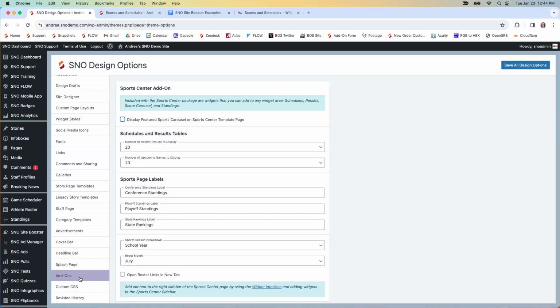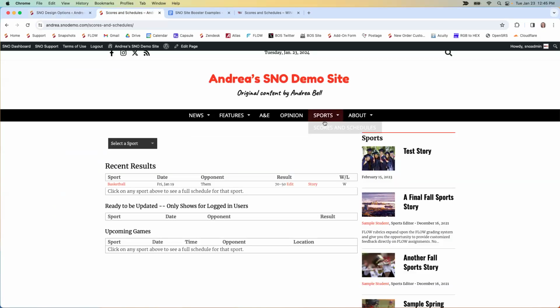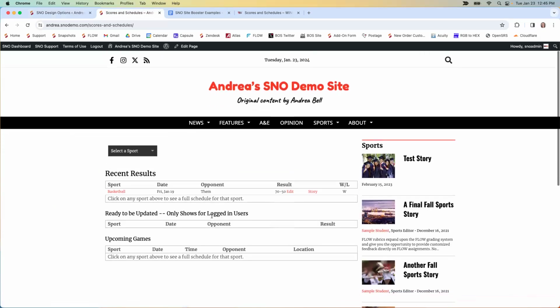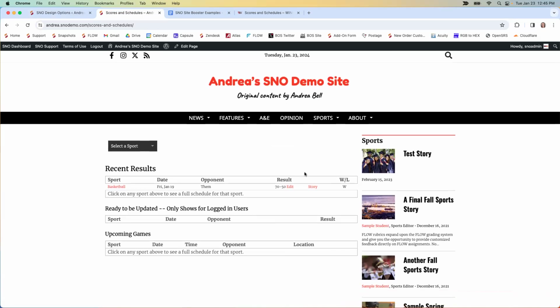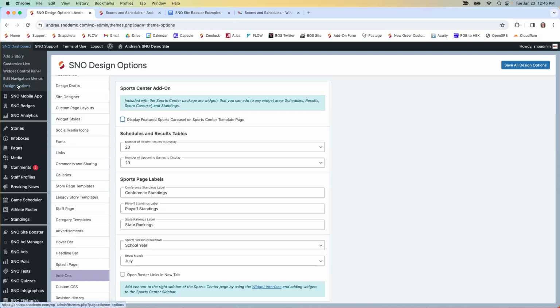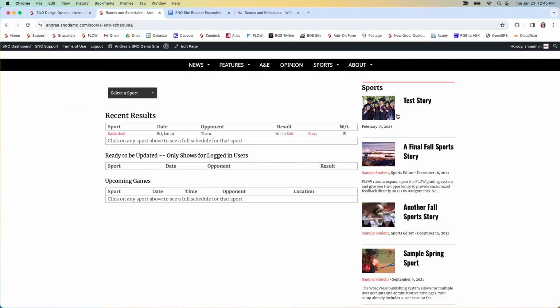Just to recap all of that before we move on, you've got the 3 tabs here to input your data. Once that data is inputted, you can add it in a story, you can display it as a widget, and you can view it on your scores and schedules page. If you'd like to do any editing to this scores and schedules page, you've got a couple places to do that. You can come into your design options, click on the add-ons tab, and do some adjusting here. Or if you go out to your widgets, that is where you can design the sidebar over here on that scores and schedules page.